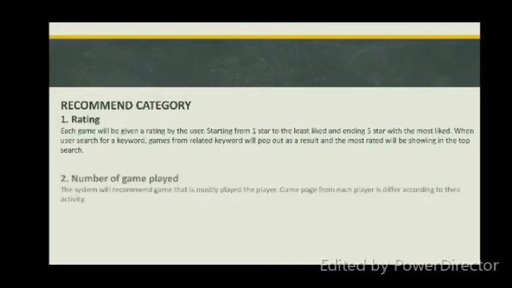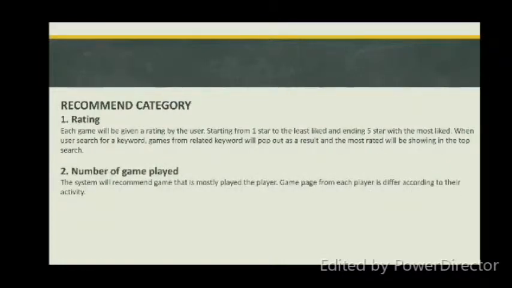The second category is number of games played. The system will recommend games that are mostly played by the player. The game page for each player differs according to their activity.